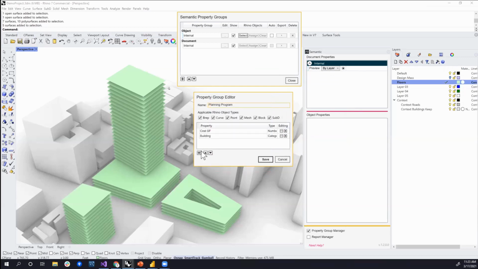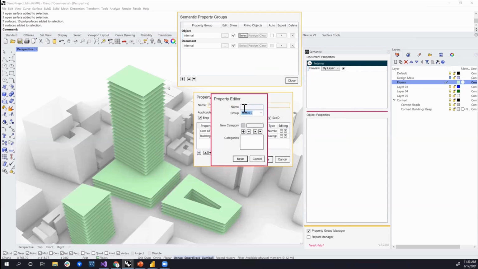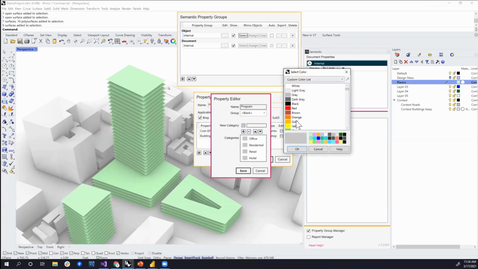I'll hit save. And I'm going to do another set of categories for the program designation. So I'm going to say, okay, this is going to be program. I need a selector for office, I need a selector for residential, maybe retail and hotel. And of course I can go in and start to edit the colors for these as well.